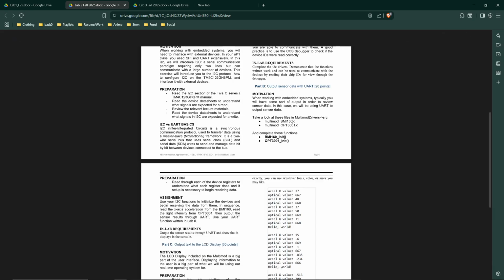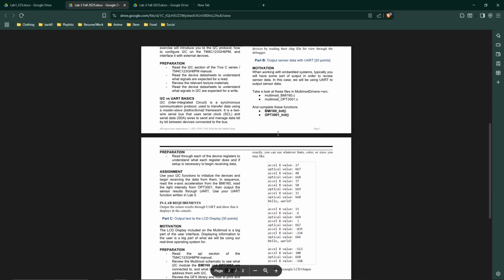Part B is outputting sensor data with UART. We've used UART in lab 1 already. SPI init, so we need to write our basic SPI functions, and then we need to go and configure our SPI device. SPI inits are a little longer than I2C inits. However, the main point of contention is that the configuration for a SPI device is much longer. SPI devices are much faster, so there are a lot more configuration options for them.